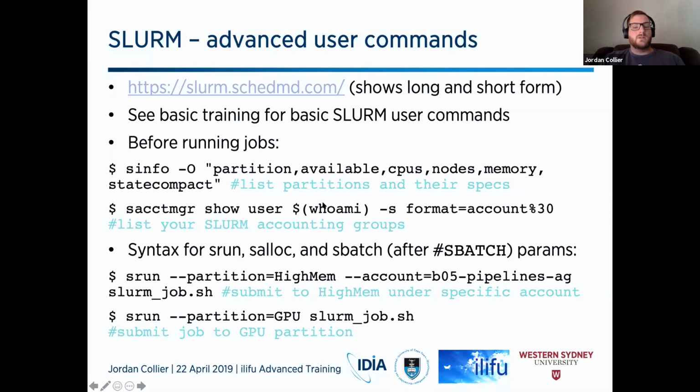And then you may want to list your accounting groups, which you can get with this syntax: sacctmgr show user whoami, option -S format=account%30, and this %30 just means show 30 characters. So this lists all your SLURM accounting groups. So for instance, one that I'm in is this pipelines group that I've listed.